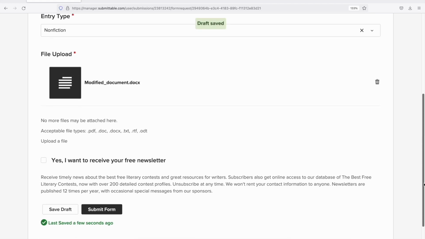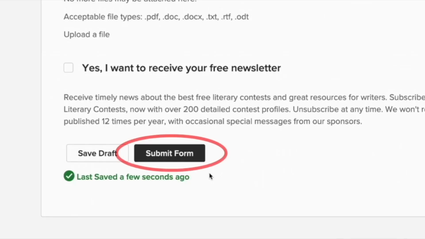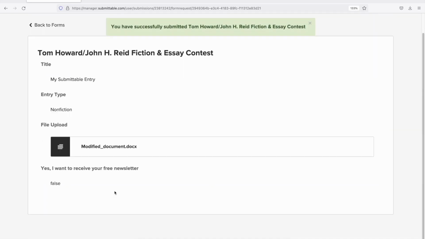Step 8. Now it's time to submit your changes and close your entry for editing. Scroll down to see the black button labeled Submit Form. Click Submit Form and voila, your entry has been successfully updated.